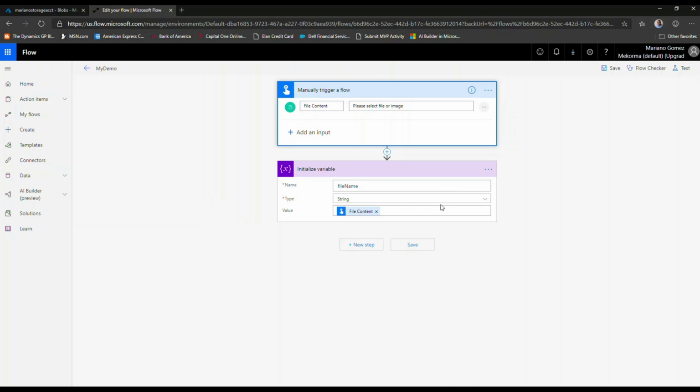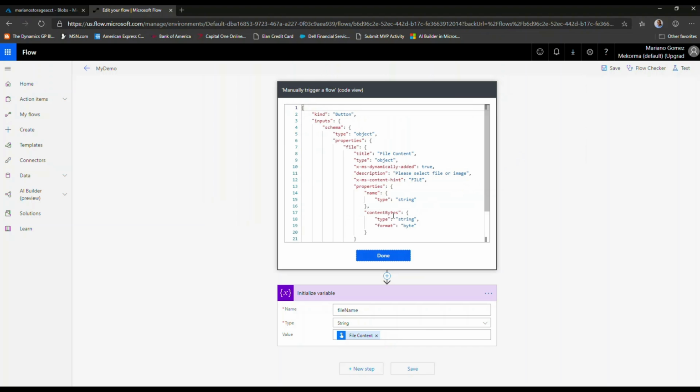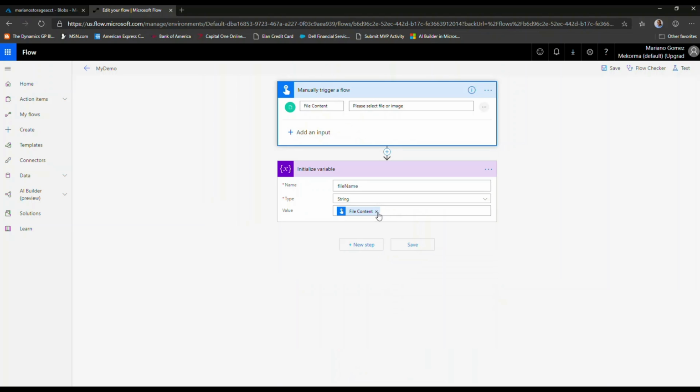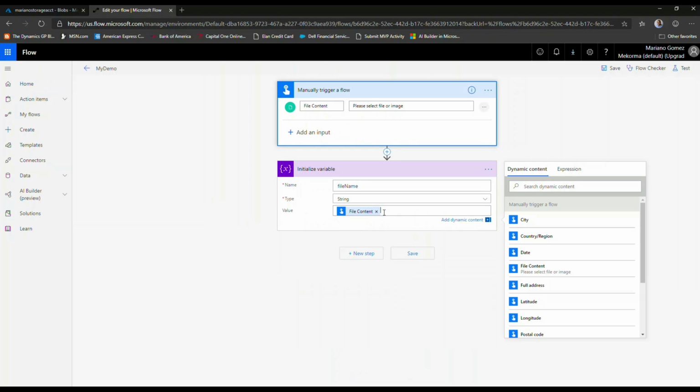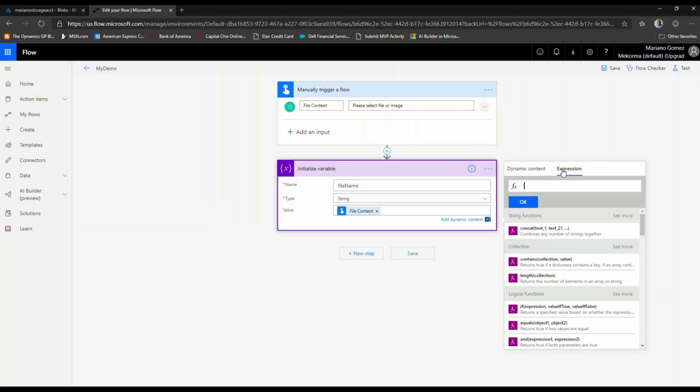So what I want to do here then is peek at this code, and I can see now that this file content points to the trigger body file content bytes. So if we go back here again and peek quickly, we will see that the one that we need is actually the name. So this is easily resolved with an expression. What I'm gonna do here is click on this field, go to expressions, and as you can see here, I gotta start with a trigger body function. So I'm just gonna type trigger body, okay?